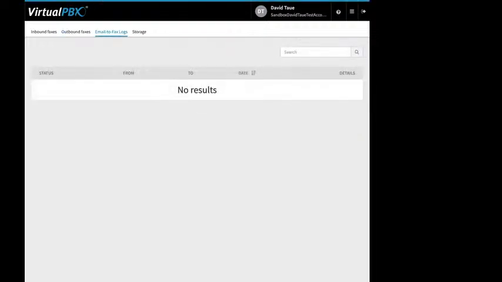The email to fax logs. If there's anything here on the far right under details, there'll be an eyeball icon. You'll want to click on that. That will give you some more information about why the fax failed. Usually it's something like invalid attachment, or someone used their personal email address instead of their company email address.